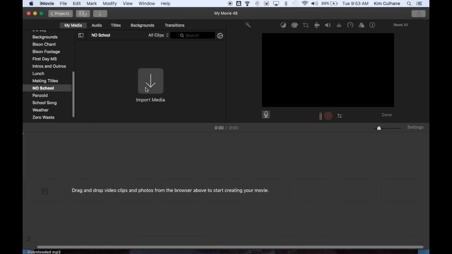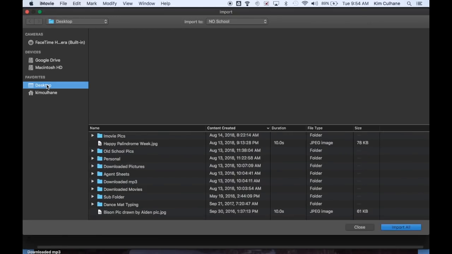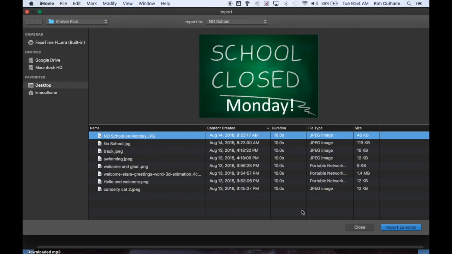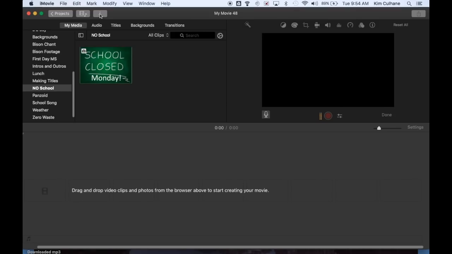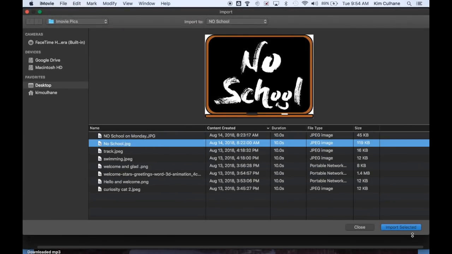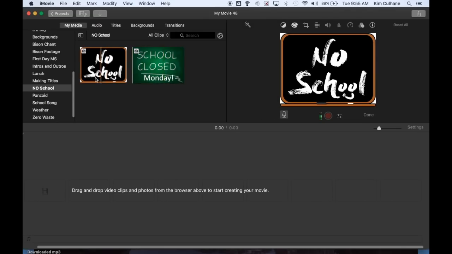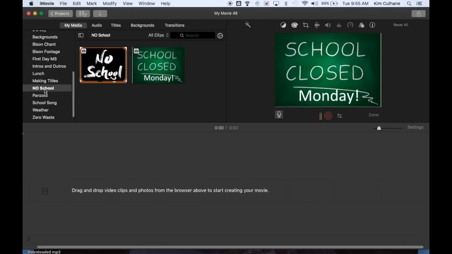To get the pictures in here, we can click on the arrow up here or the arrow here. Either one will import your media, and another word for media is pictures. Click on the desktop, and then you have your folder, iMovie Pics. Double click. We have the No School on Monday, so select it and hit Import Selected. And then you have No School and hit Import Selected. So that's easy enough. Now you can see that your pictures are in the event called No School.